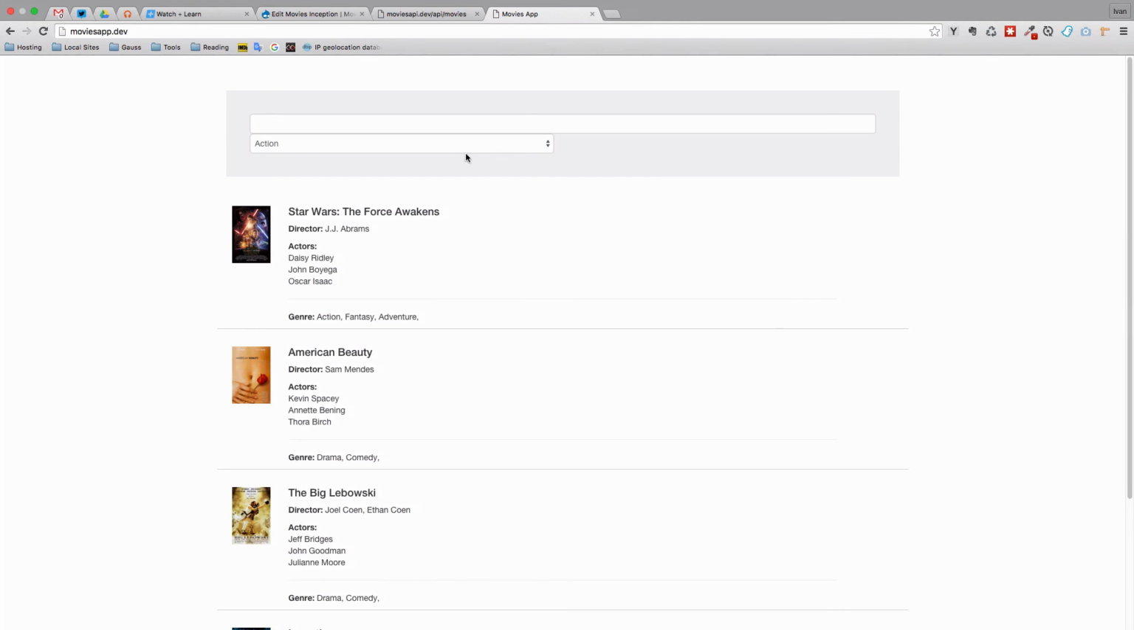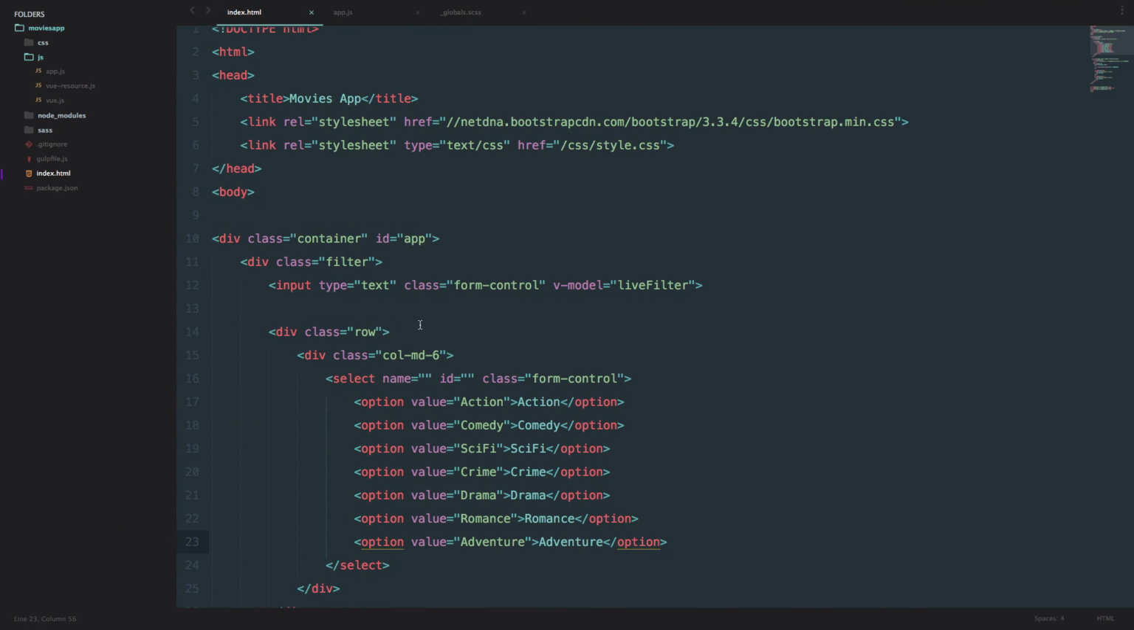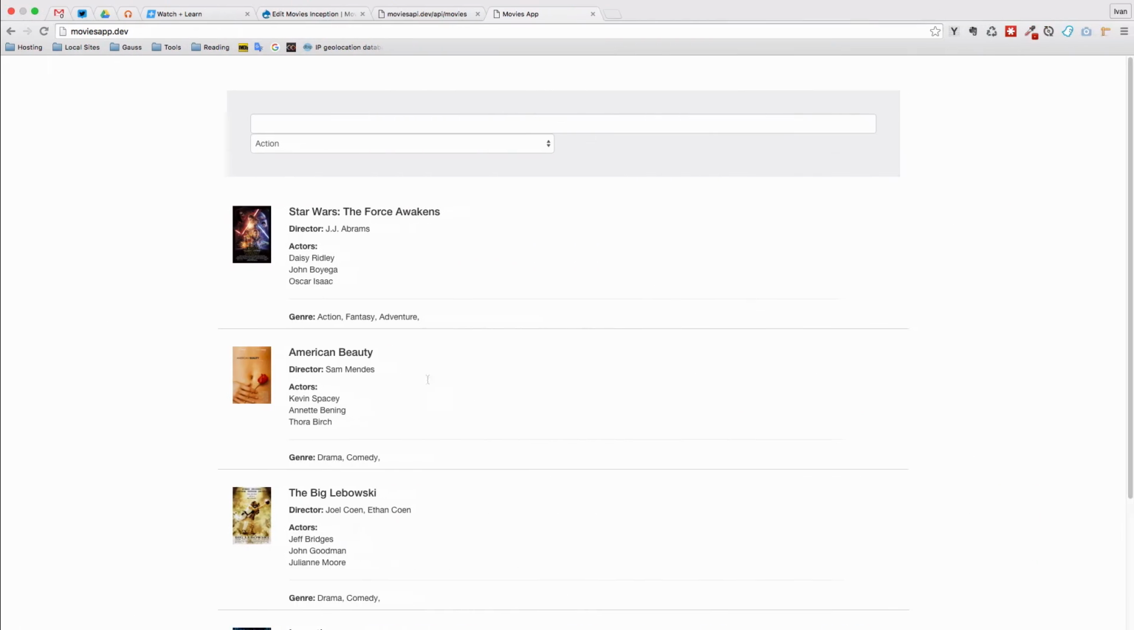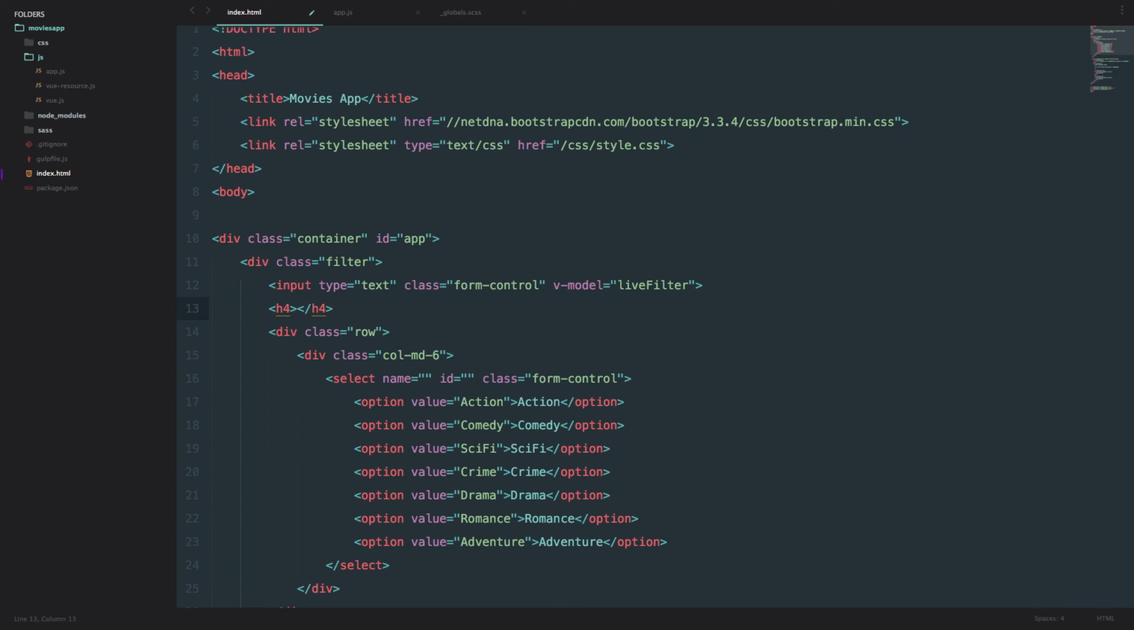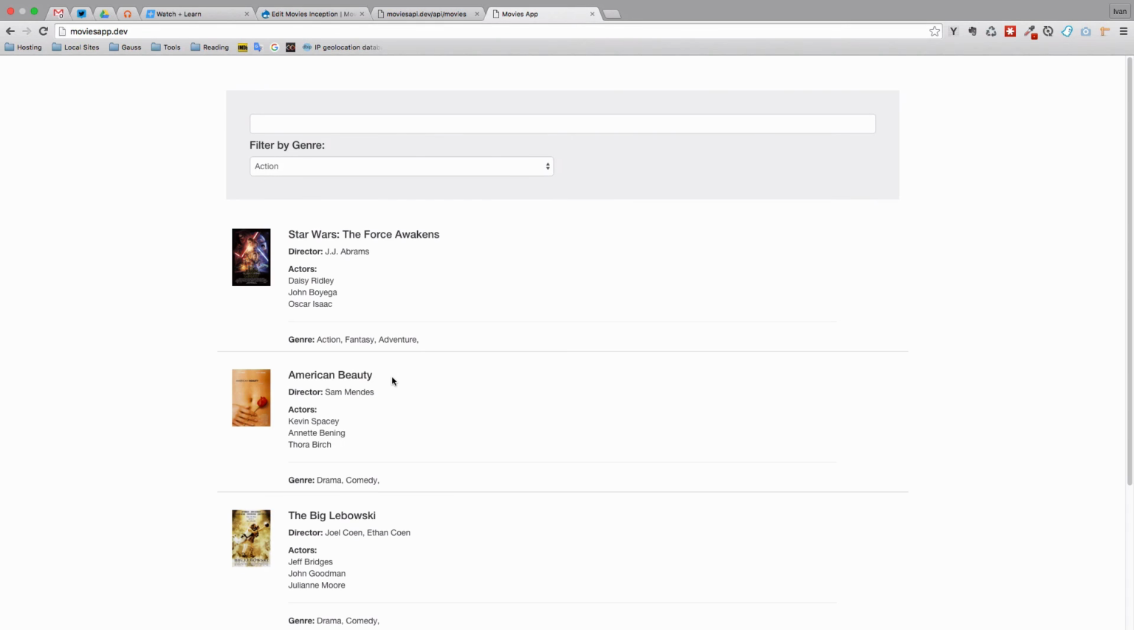We save it. We can see it right here. I'm just going to add a BR tag right here, or two. Actually, better yet, I will do just something like H4, filter by genre. Okay, so this looks good. Now we have our filter. Next thing we need to do, just like we did for this live filter, we need to connect it to this list of movies.